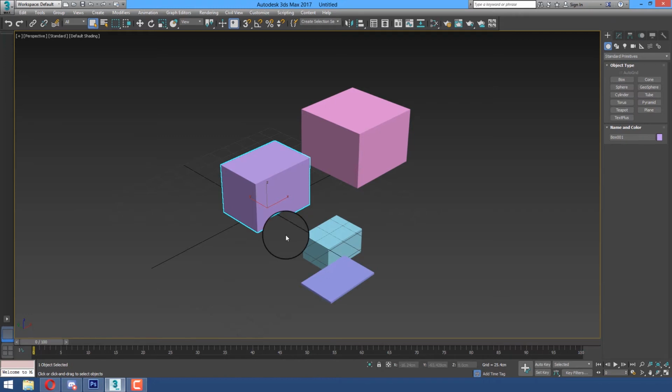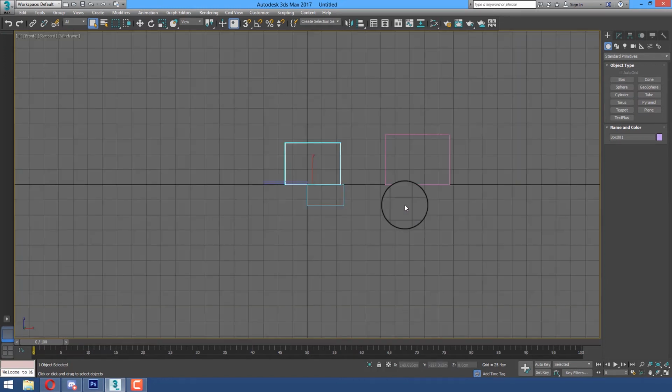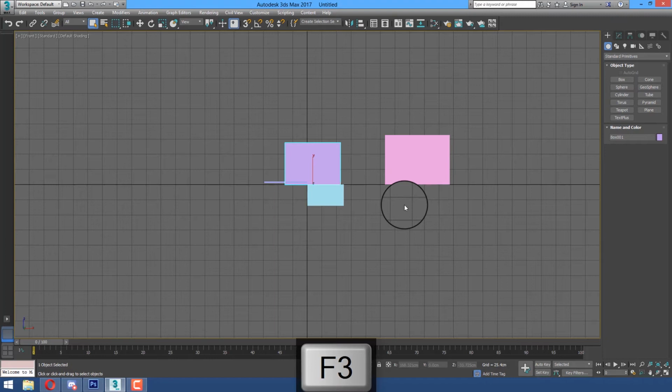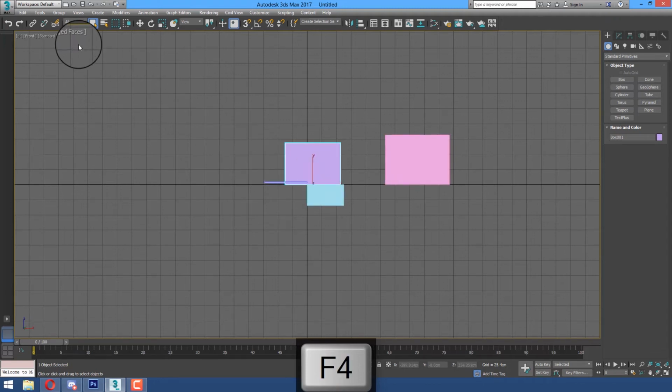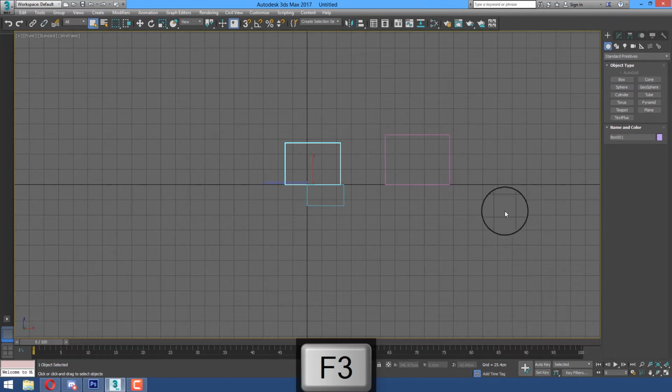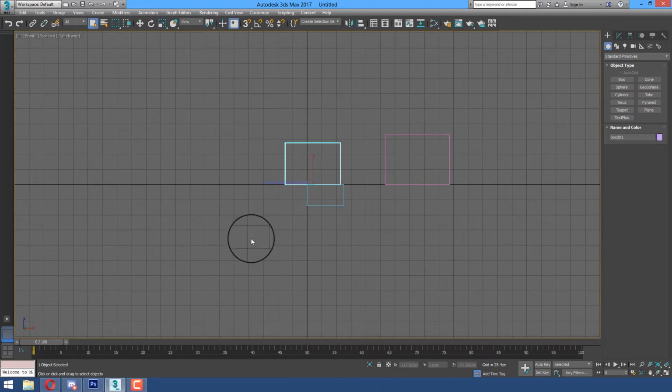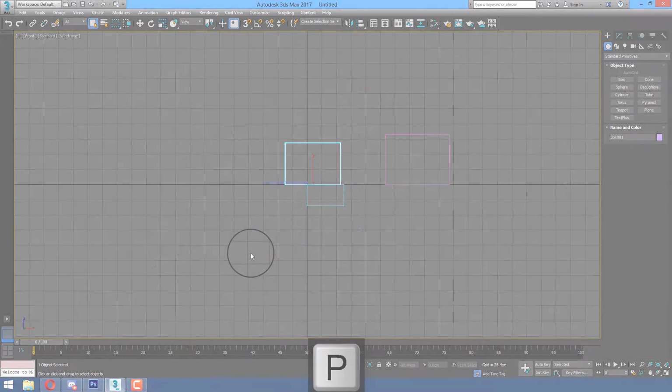You can turn wireframe on and off in any of the views. So if I press F to go into the front view, press F3, I've switched to default shading, while pressing F3 again switches back to wireframe. The same goes for the edged faces. Pressing F4 shows you edged faces, F4 again reverts to the default shading or wireframe, whichever one is selected. To return to perspective view, the shortcut is the letter P.